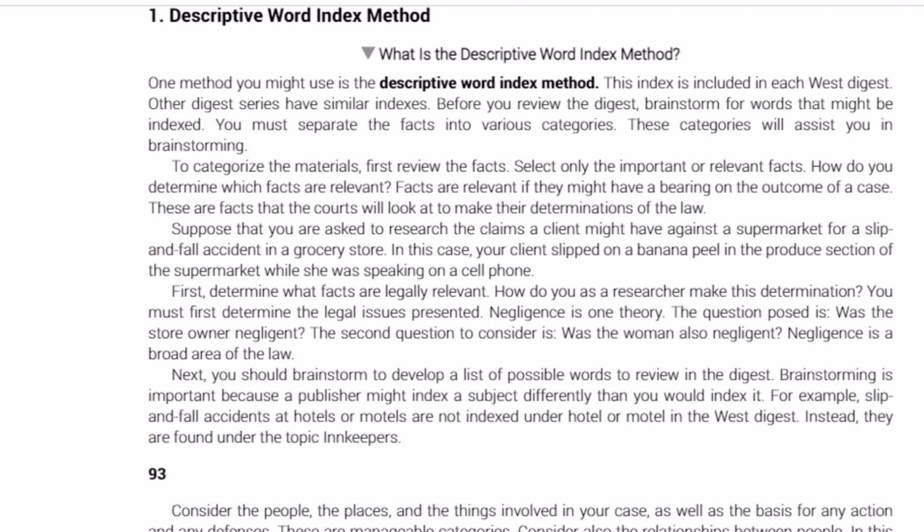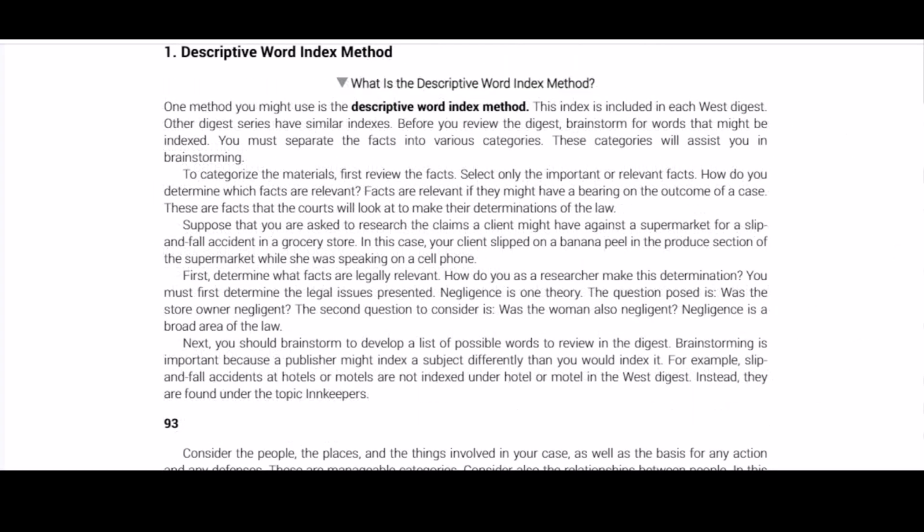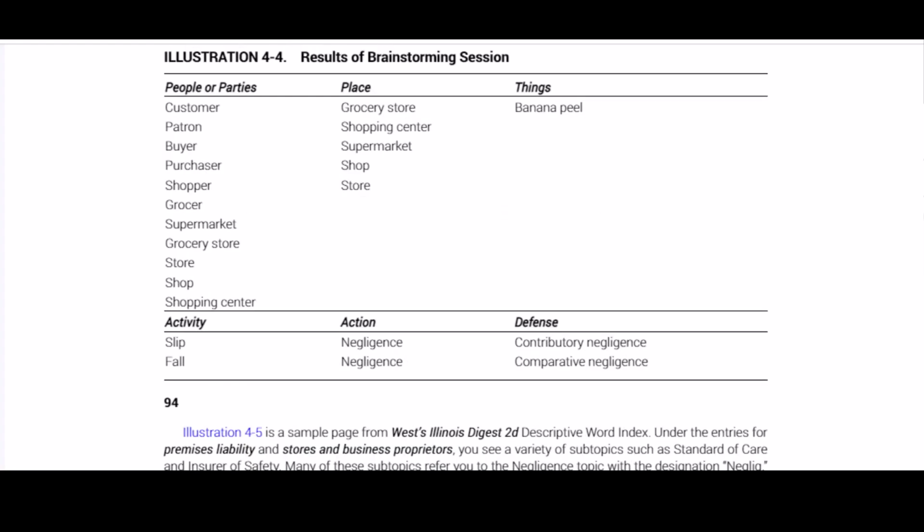The scenario that your textbook uses to try to teach you about the descriptive word index method is very much like our Ipanya case in the law simulation. It has to do with a slip and fall accident in a grocery store. And the textbook suggests that as you think about the facts of the case, you'll start to come up with these keywords, these core terms: customer, patron, buyer, purchaser, grocer, supermarket.